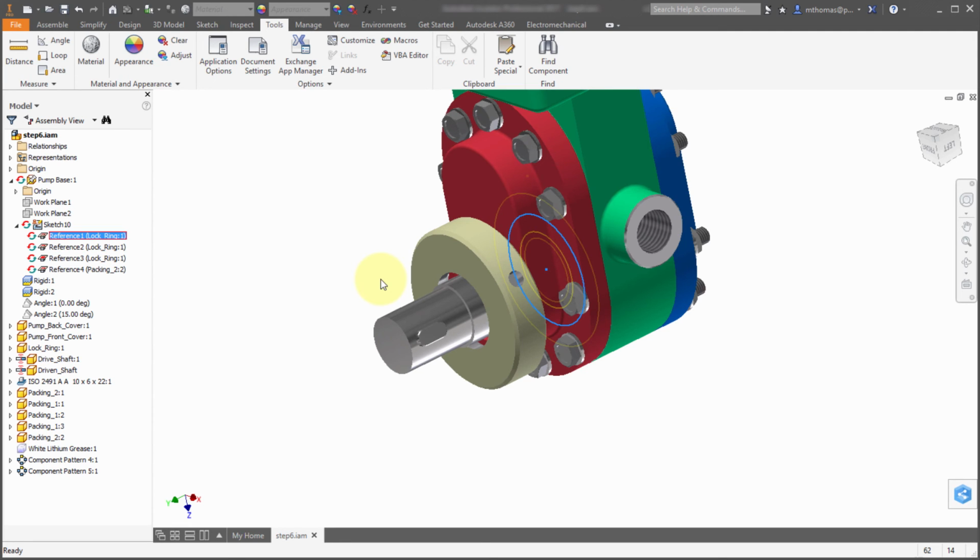So again, not a lot of enhancements. These are kind of my favorites, or what I think are the more important ones. And that's the assembly environment within Inventor 2017.